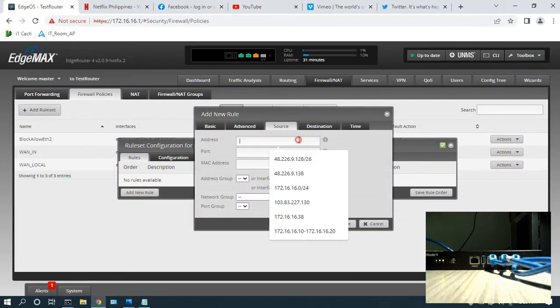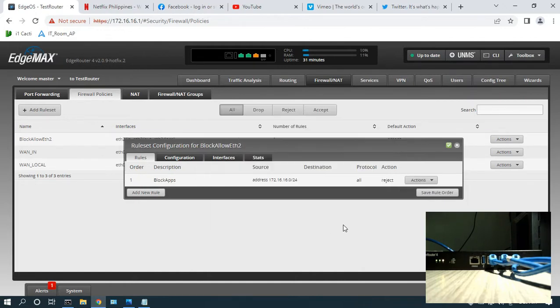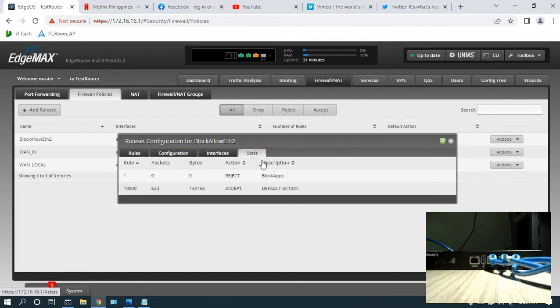we're going to put in here the network address of LAN1, 172.16.16.0/24. Then save. And to verify, let's go to stats. As you can see, we have 0 packets being rejected.